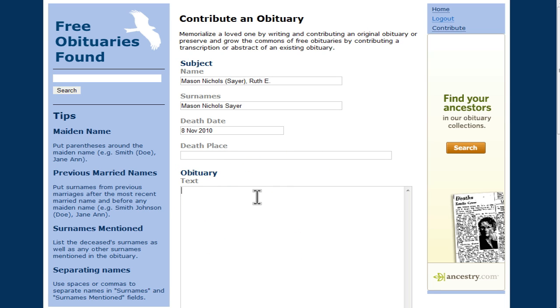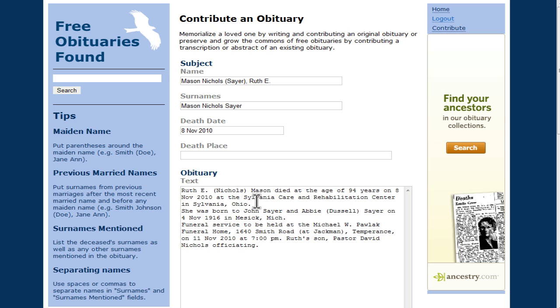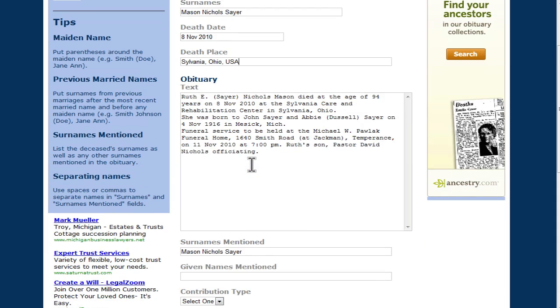So I've already got all of that abstract selected, so I'm going to paste it into the text section. I'm actually going to change this because this is not correct. I'm going to put in her maiden name here, and then this is her previous married name, and then the married name she had when she passed. In any case, I'm going to copy Sylvania, Ohio, and paste that into the death place. And I'm going to add USA to the end. You could enter the Sylvania Care and Rehabilitation Center, but people are unlikely to be searching for that, so that's not really all that helpful.